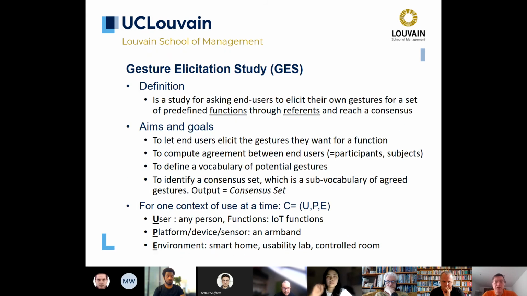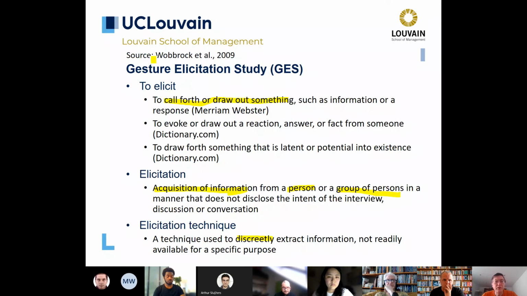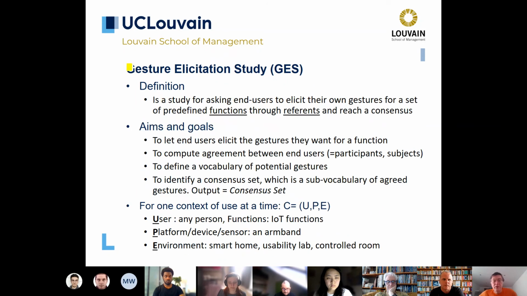So this process has been used by Jacob Wobbrock in a very seminal paper published in 2009, which is about using the technique of elicitation coming from sociology applied to gesture, and this is so-called today a gesture elicitation study. So let me describe a little bit the protocol of that method.